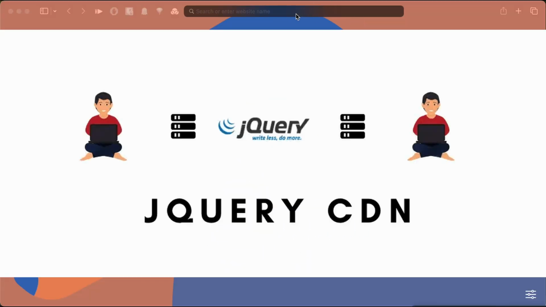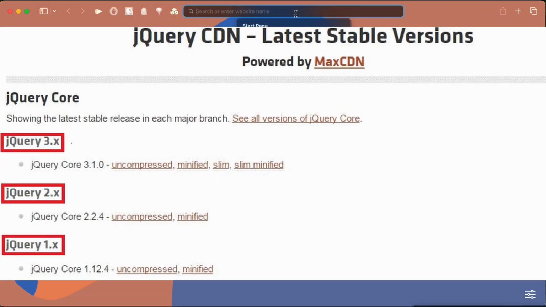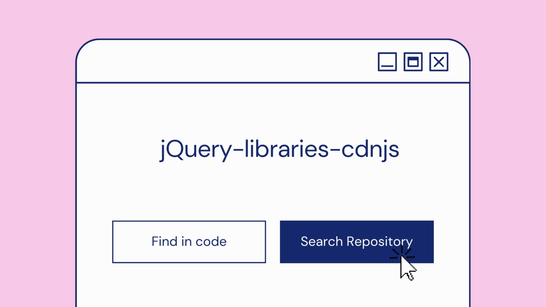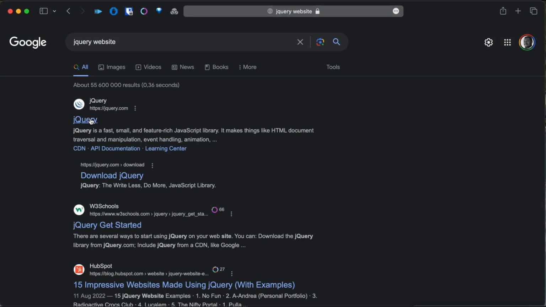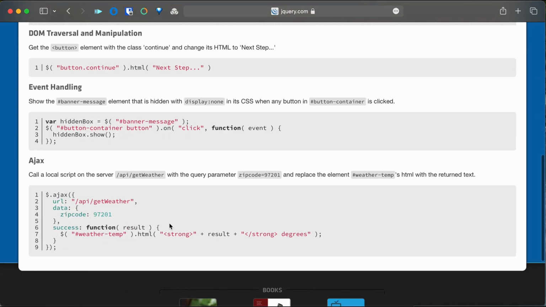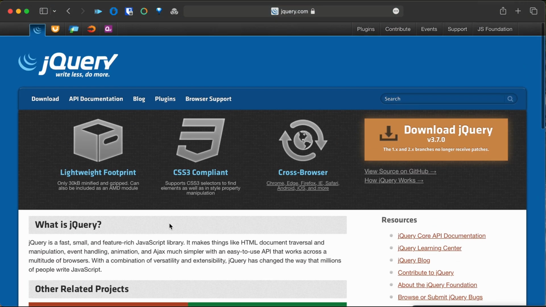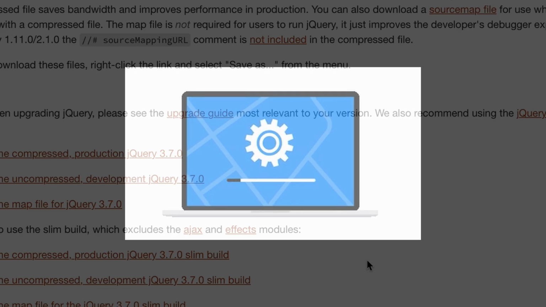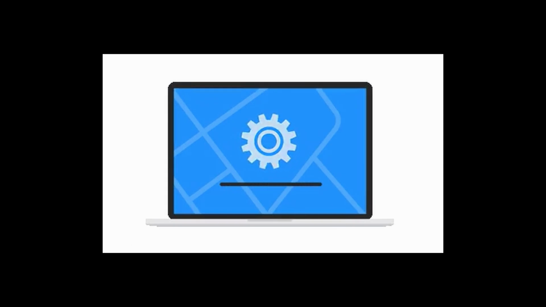Option number two, find the URL of the content delivery network, also known as CDN, that offers a new version of jQuery. One example is jQuery libraries CDN.js. By locating a CDN for the updated library, you can replace the reference to the old library with the new one. It's important to note that upgrading to a new version of jQuery may introduce breaking changes. Therefore, it is recommended that you consult jQuery core upgrade guides for information on how to safely upgrade your code.